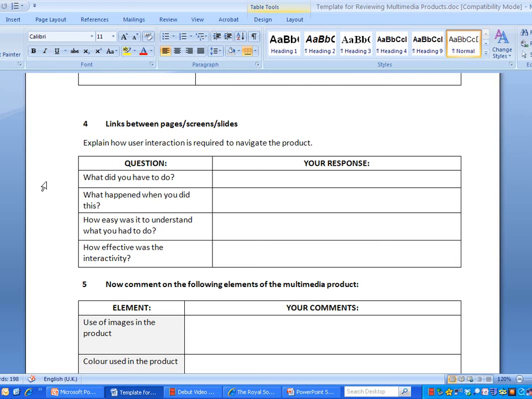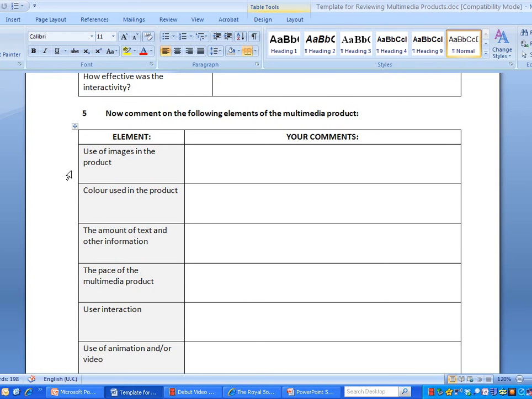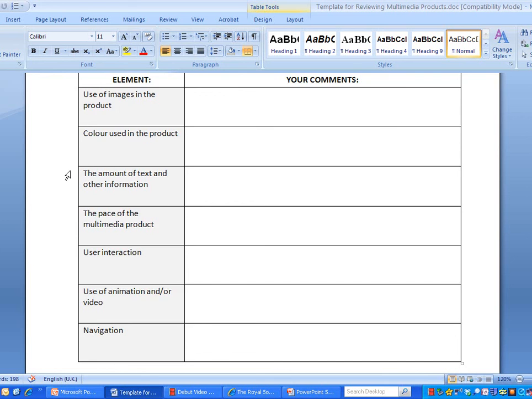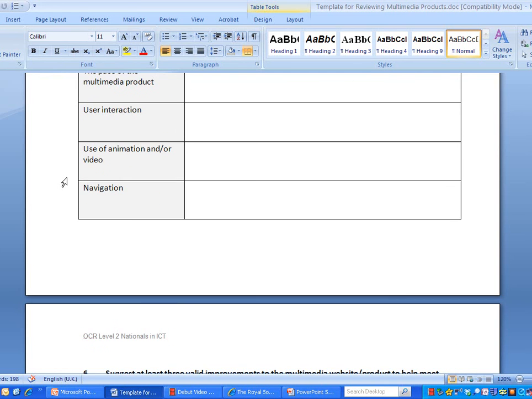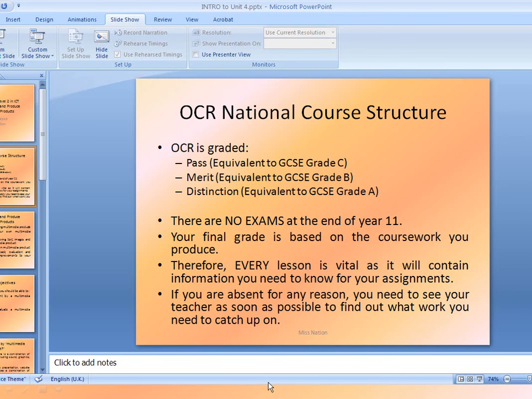You will be looking at the interaction that's required to navigate the product. How did you move between the pages, screens or slides? You are then going to comment on use of images, colour, text, the pace of the product, user interaction, any video or navigation. And finally, you're going to suggest and justify valid improvements to the multimedia website or product to help meet the product's aims. If you can complete all of these tasks to the best of your ability and in sufficient detail, this is enough to achieve a distinction level in Assessment Objective 1.